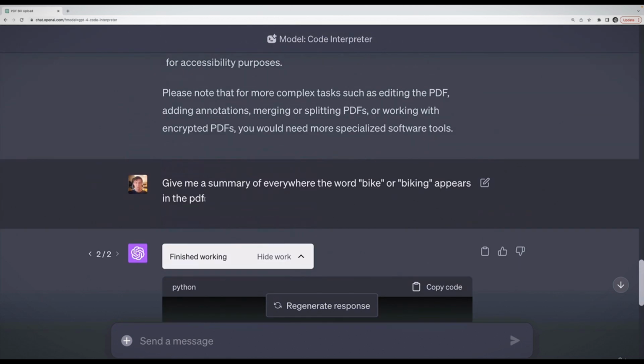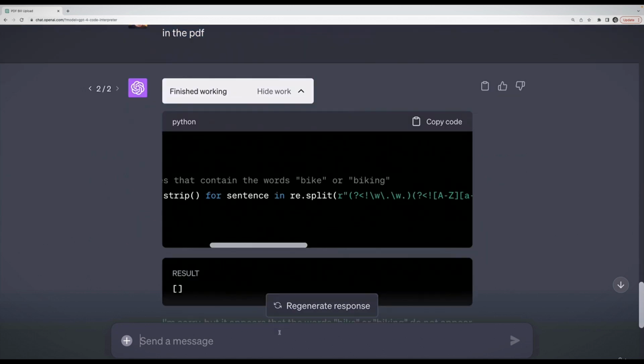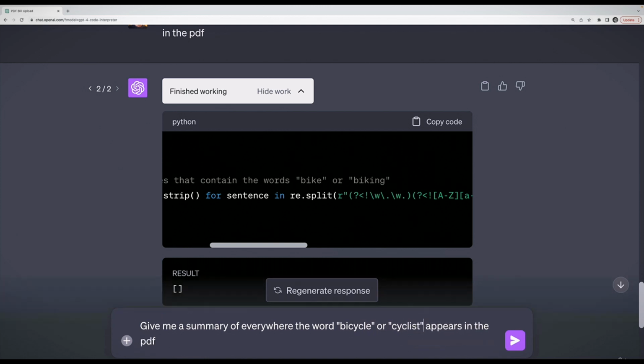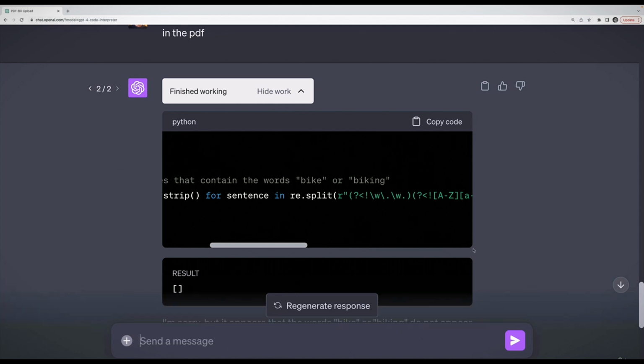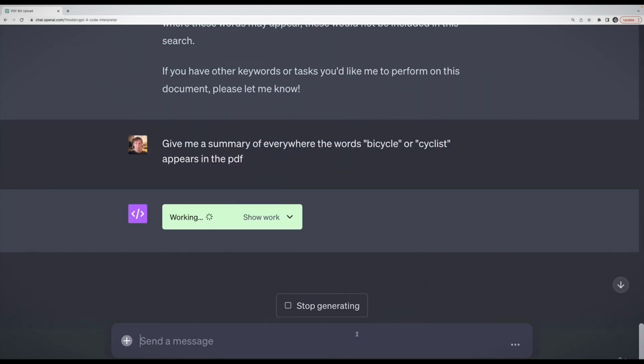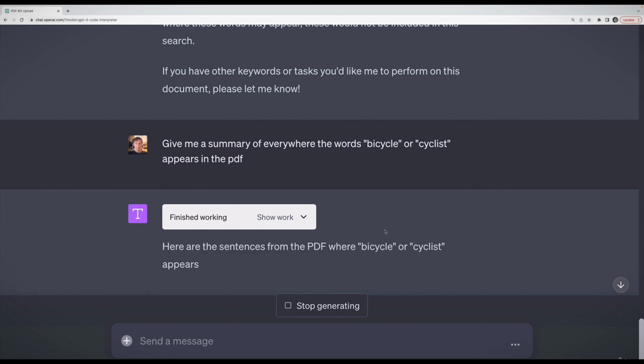But this time, I'll use cycling, bicycle, something like that. Let's do bicycle or cyclists. Let's try that. The words bicycle or cyclist appear in the PDF. And I think that should work. I assume this recreational area bill mentions cyclists somewhere. We'll see what we get.